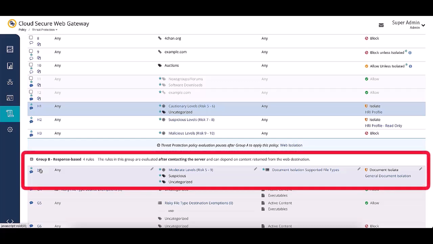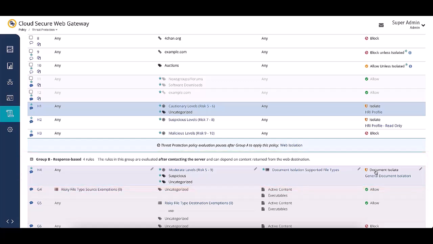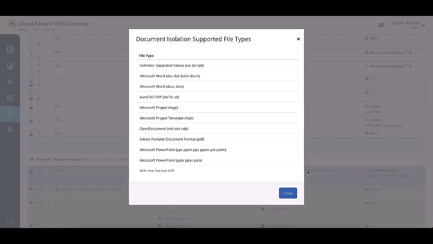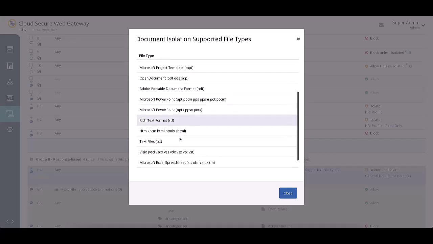Another rule that's introduced is the H4 in Group B, which is explicitly for document isolation, which specifies that instead of the user downloading the file directly, the files will be viewed similarly to a website that is isolated. That allows the user to view the contents of the file without having to actually download and store the file. This prevents any malicious download that tries to exploit a vulnerability in Microsoft Office or Acrobat Reader and so on from being executed on the end user's device.